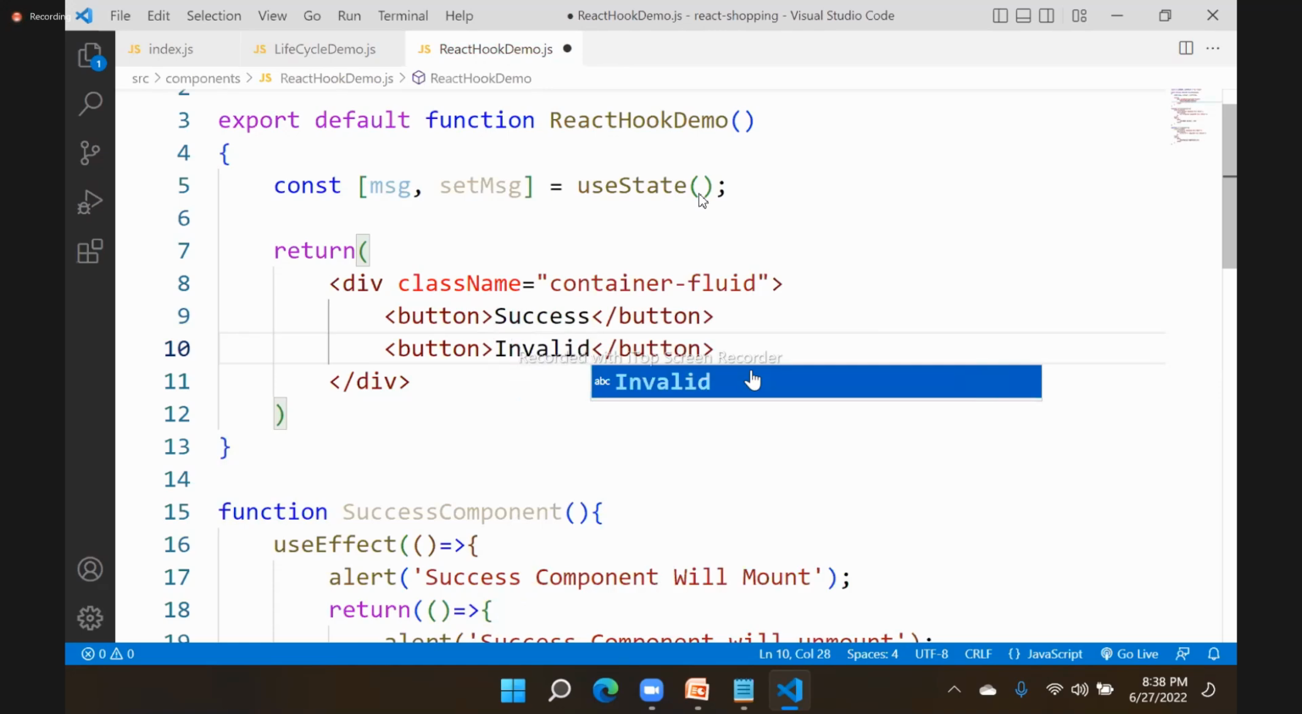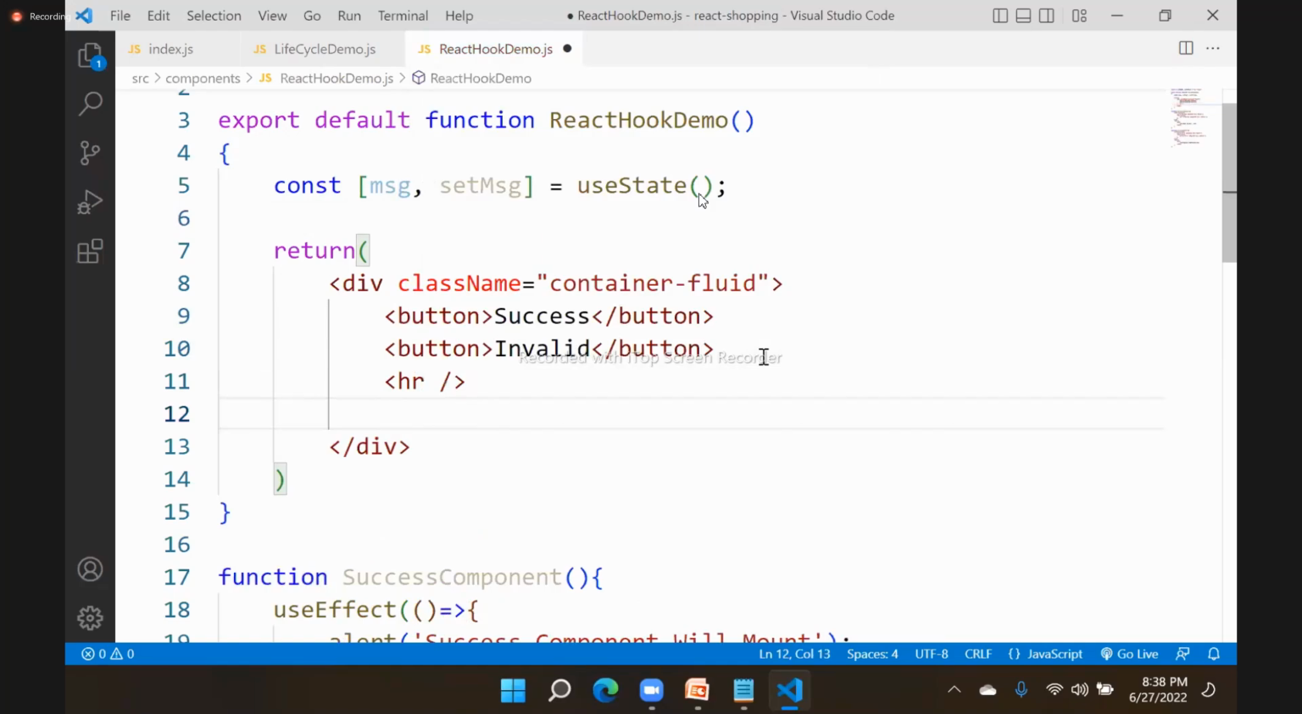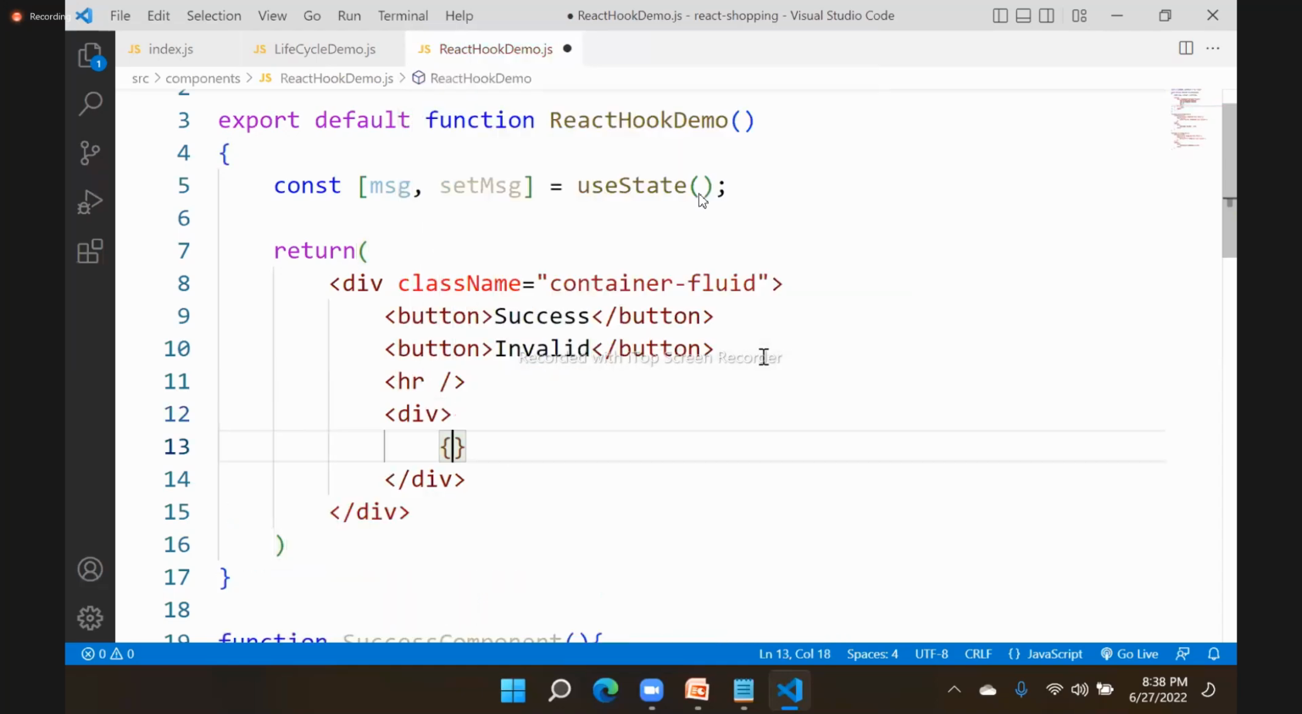We have to write all the logic, username verified or not, password and all. I'm not doing that. I'm just showing you the cycle. I'm just adding two buttons. On this button, what should happen? And I will put a horizontal line, and below that I will put a heading, or I will put a container. Here I want to display the message.